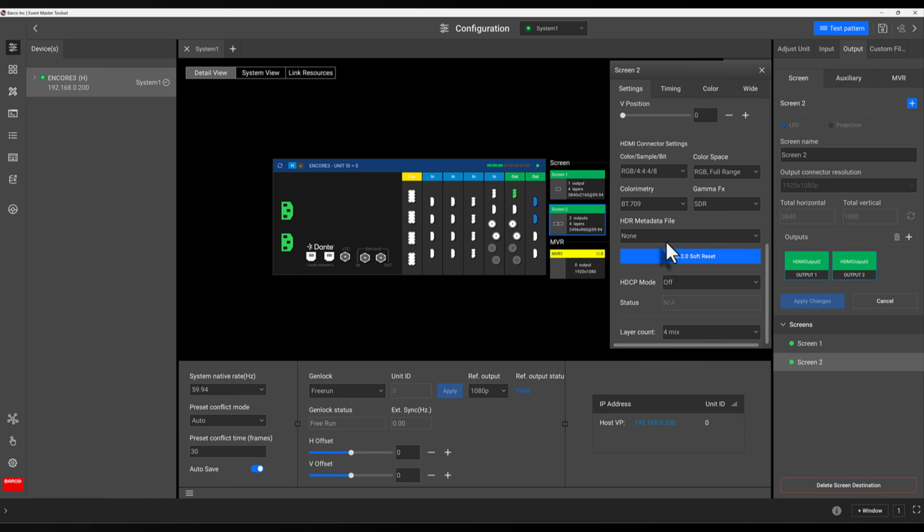Conveniently, this is where we could trigger an HDMI 2.0 soft reset. For example, if after changing the output format the connected display did not show any signal, clicking the HDMI 2.0 soft reset button will restart the HDMI processor for each selected output in the screen destination. Furthermore, this is where you can toggle your HDCP mode and finally adjust your layer count, also known as stacking outputs. In fact, let's look at an example of stacking here.